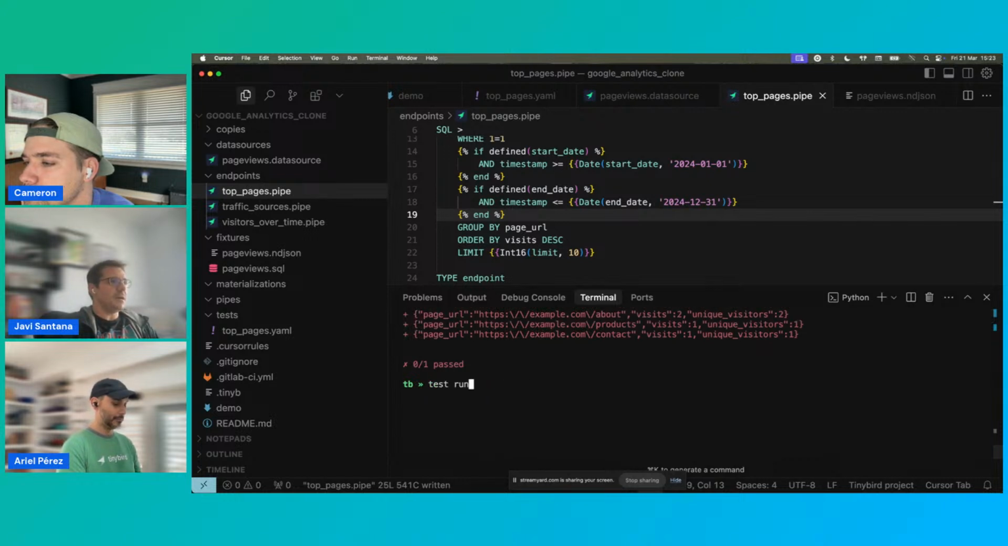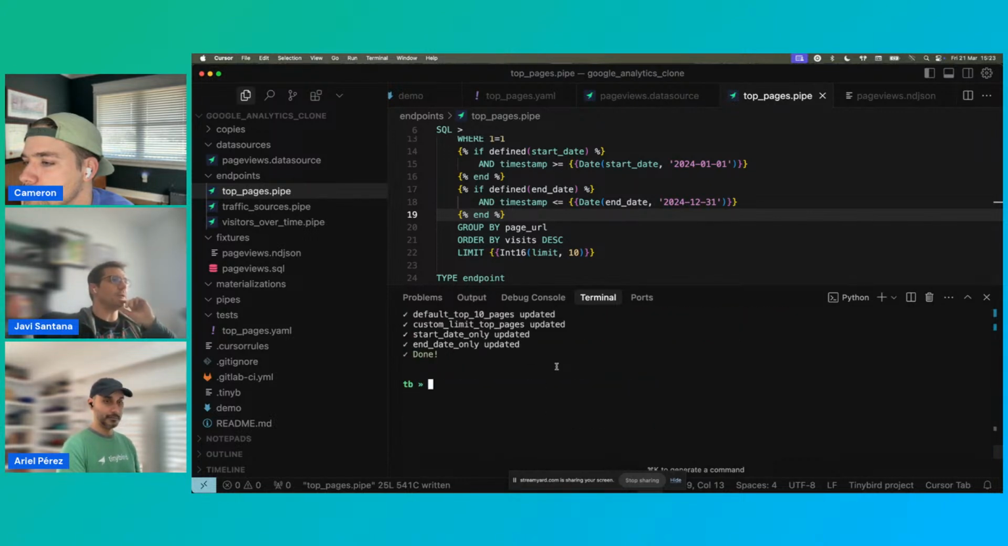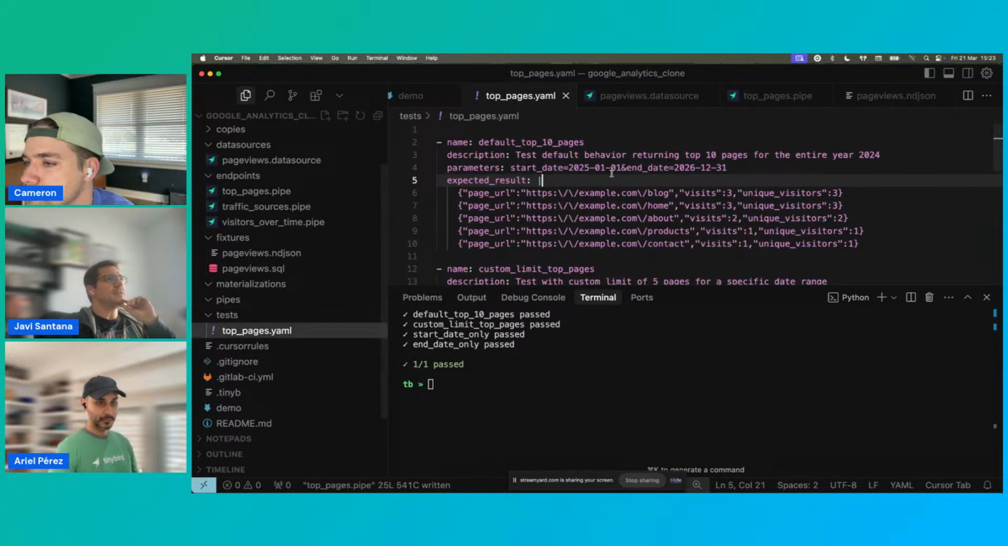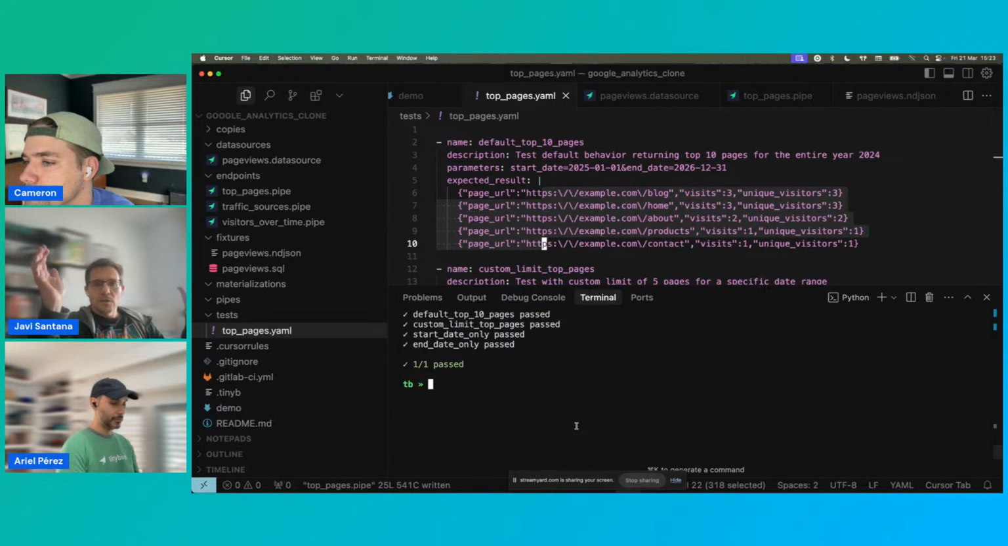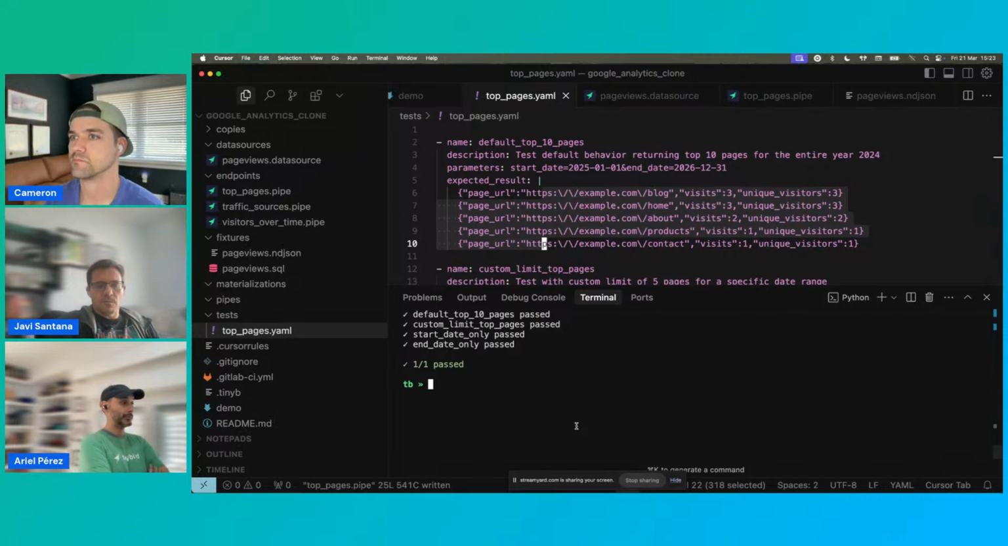So let me update the test with the right thing. Let me run the test again. They should run. Let me check the test. Yeah, as you can see, there's the right data. Of course, this is a pretty simple example, but this is the way that you can create tests for your API endpoints and so on.